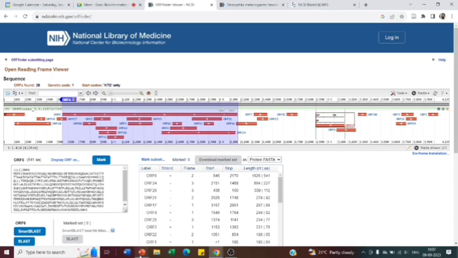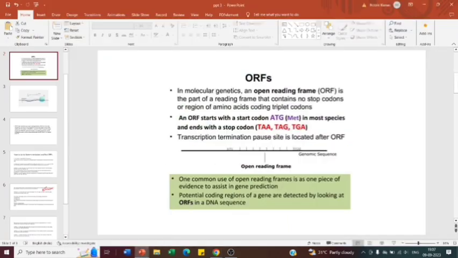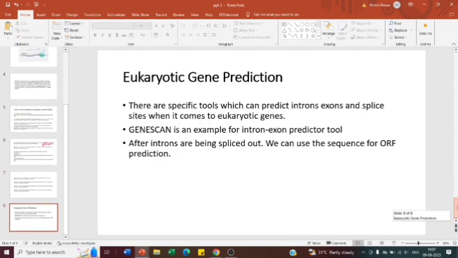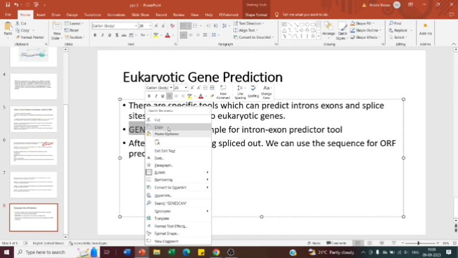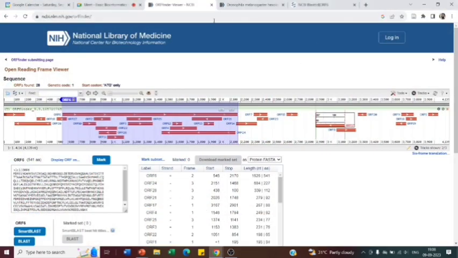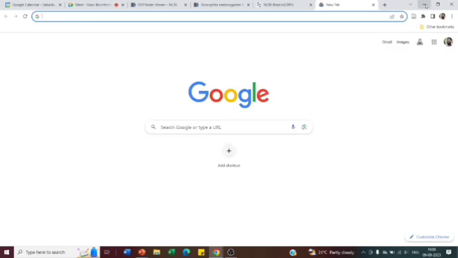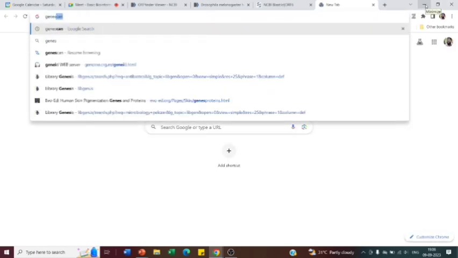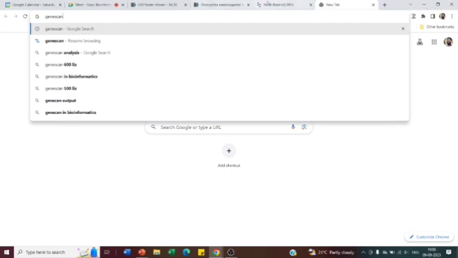So hope you understood. When we come to eukaryotes, we will have exons and introns also. There are tools which can find out exons and introns. GenScan is a tool with which we can find out exons and introns, and introns can be spliced out, and then we can go for the similar ORF prediction. So we can do it like that also. Let us go through GenScan. GenScan is a simple tool, it's not much complex. I'll just go through and show.